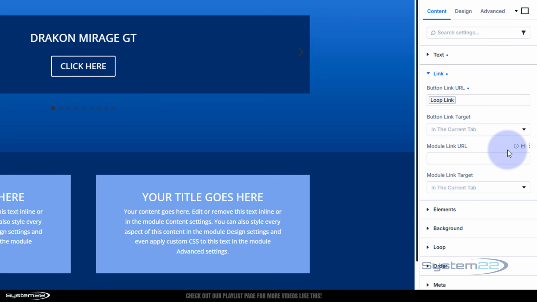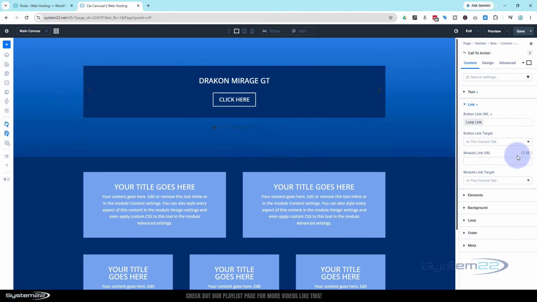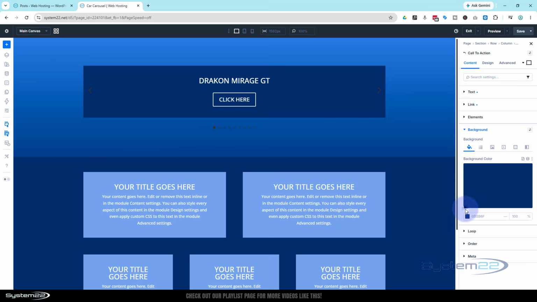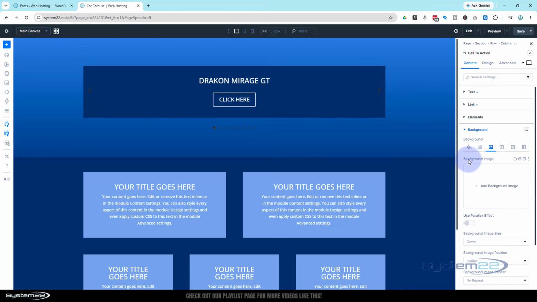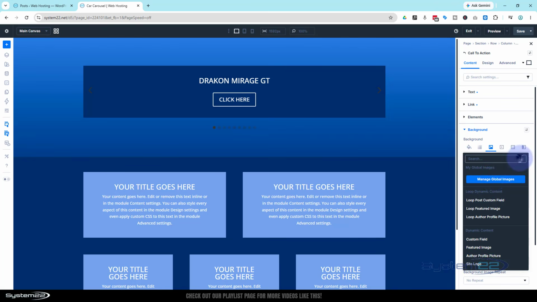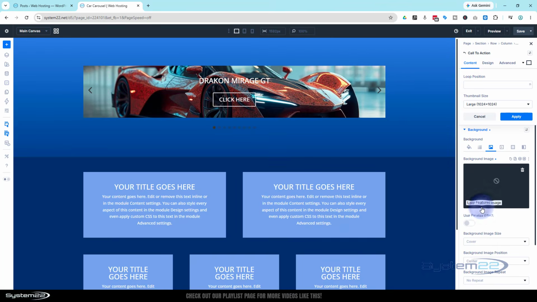But before I do that, let's put an image in the background. And again, I want to use that featured image I showed you. So if we go down to background, third tab along is image. Again, go down to the gray writing, dynamic content, left click, loop featured image. And we got that featured image in the background there. Perfect. Great. Well, let's go over to design now.